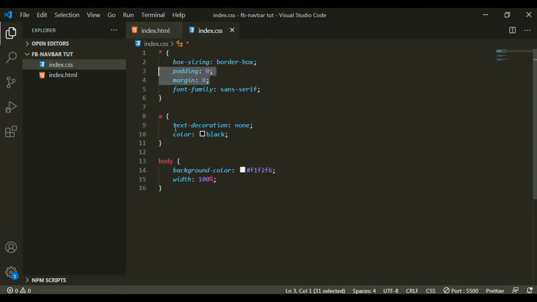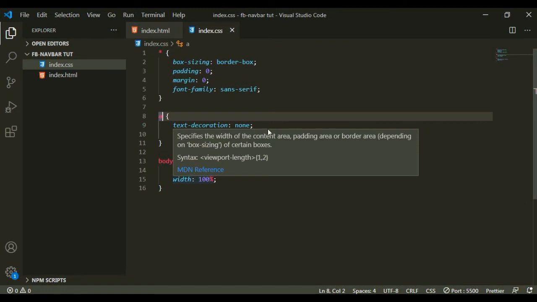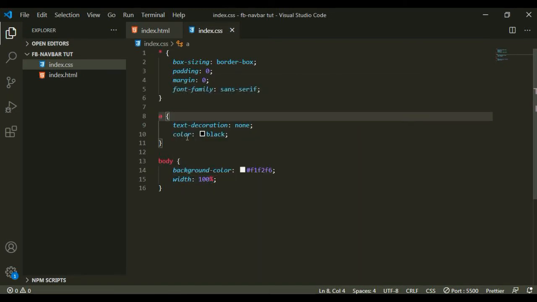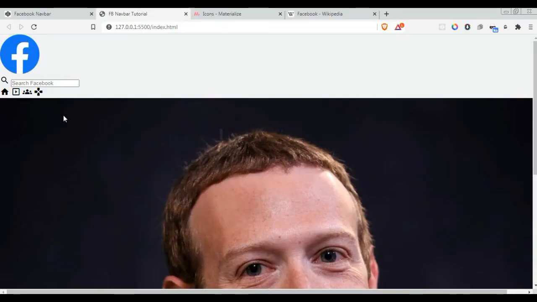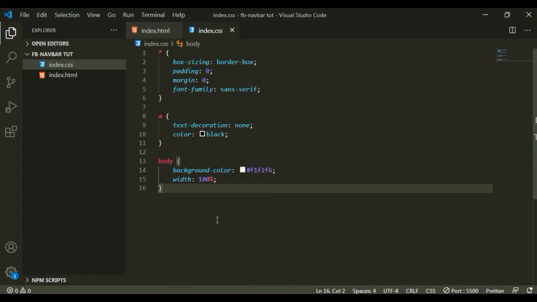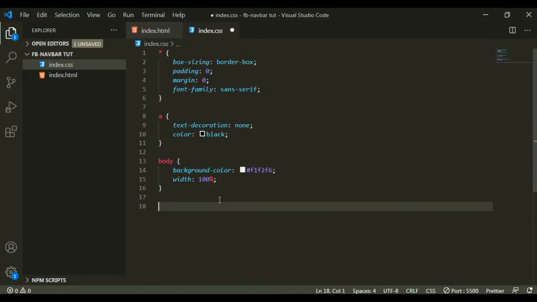So after that, I've removed the text decoration and the color of the A tags, the links, because by default they are underlined and have a color of blue. After that, I have changed the color of the entire body to the background color of Facebook and a width of 100%. Now let's instantiate also the navbar.